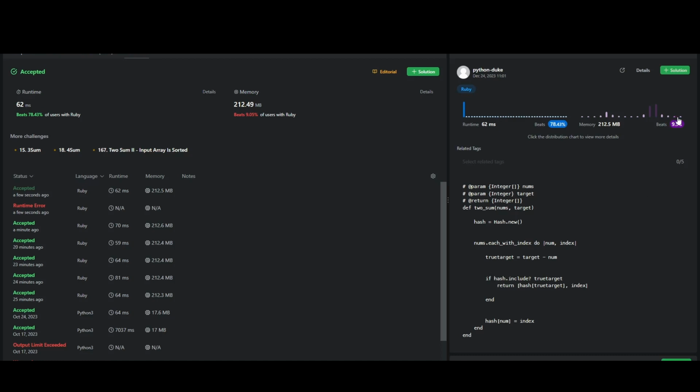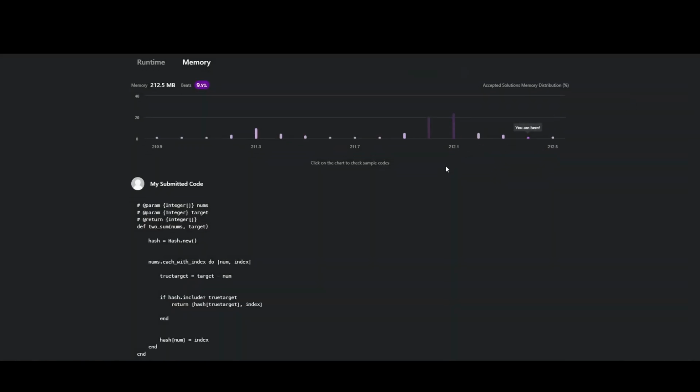Basically, I just copied it wrong. And this is actually on the high end. I can't even tell where I am on the graphs. I guess I'm somewhere right there. I'm here. It's a very small range, but it's not a big drawback. 212 versus the best solution, 210, is almost nothing.